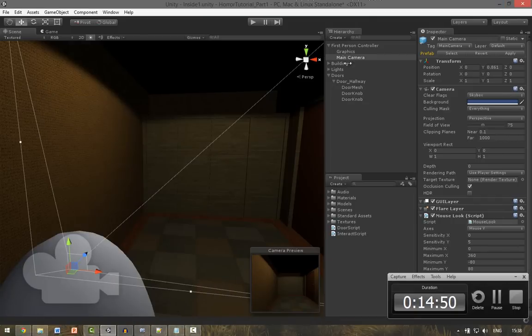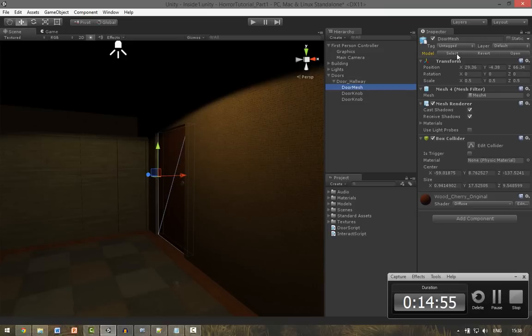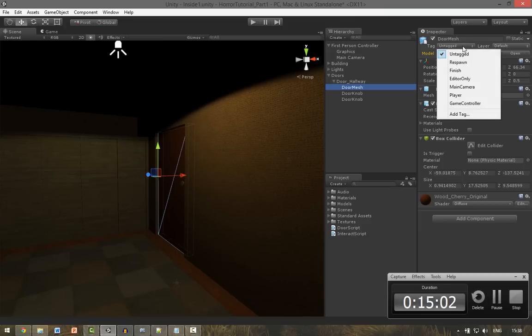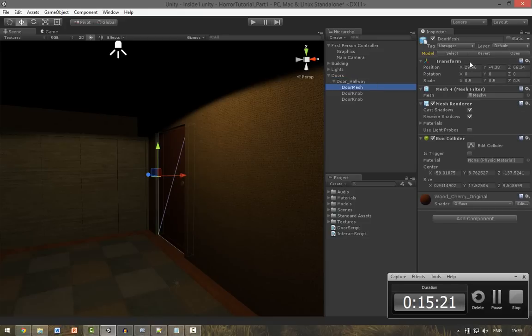So save the script and go to your door. And actually the mesh, because we can only hit meshes, or actually colliders. And here at tag, you can see that we don't have any door tag, but we can add a custom tag. You can change the size, but we already have one element free. So let's say door. And now go back to our door mesh and apply our tag.